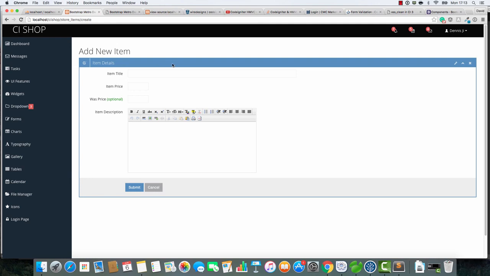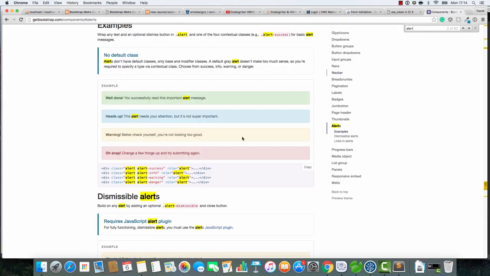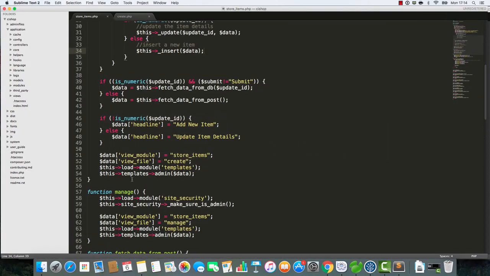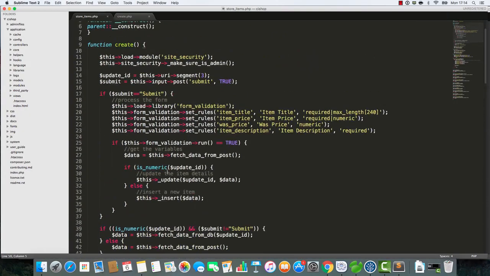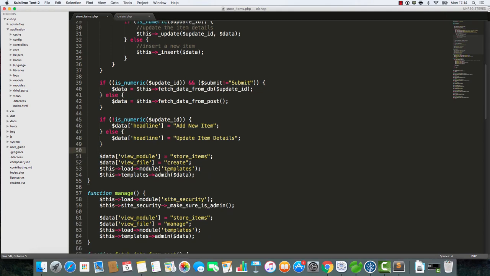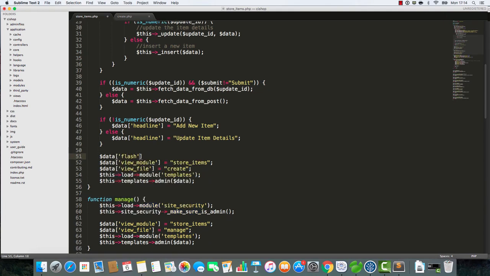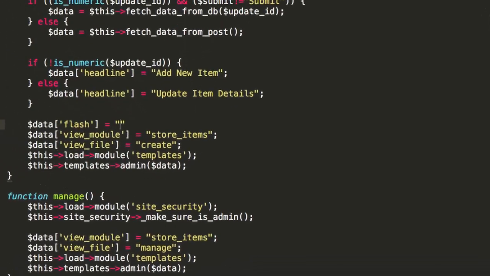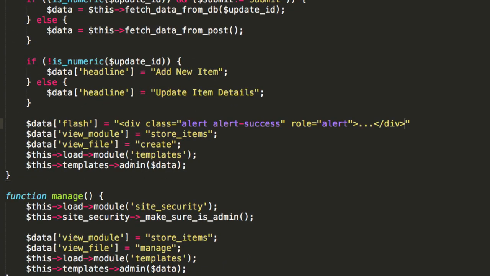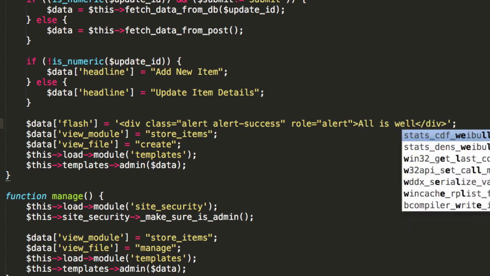Okay, so the key vibe is we're going to be using flash data, right? And on the Bootstrap page, we've got these cool little alert things. Do you remember all of this stuff? I'm going to borrow this, right? And I'm going to go into the create method here. And I'm going to say data flash equals, and we'll whack this stuff in like so, okay? Something like that actually. And I'll just write all is well.